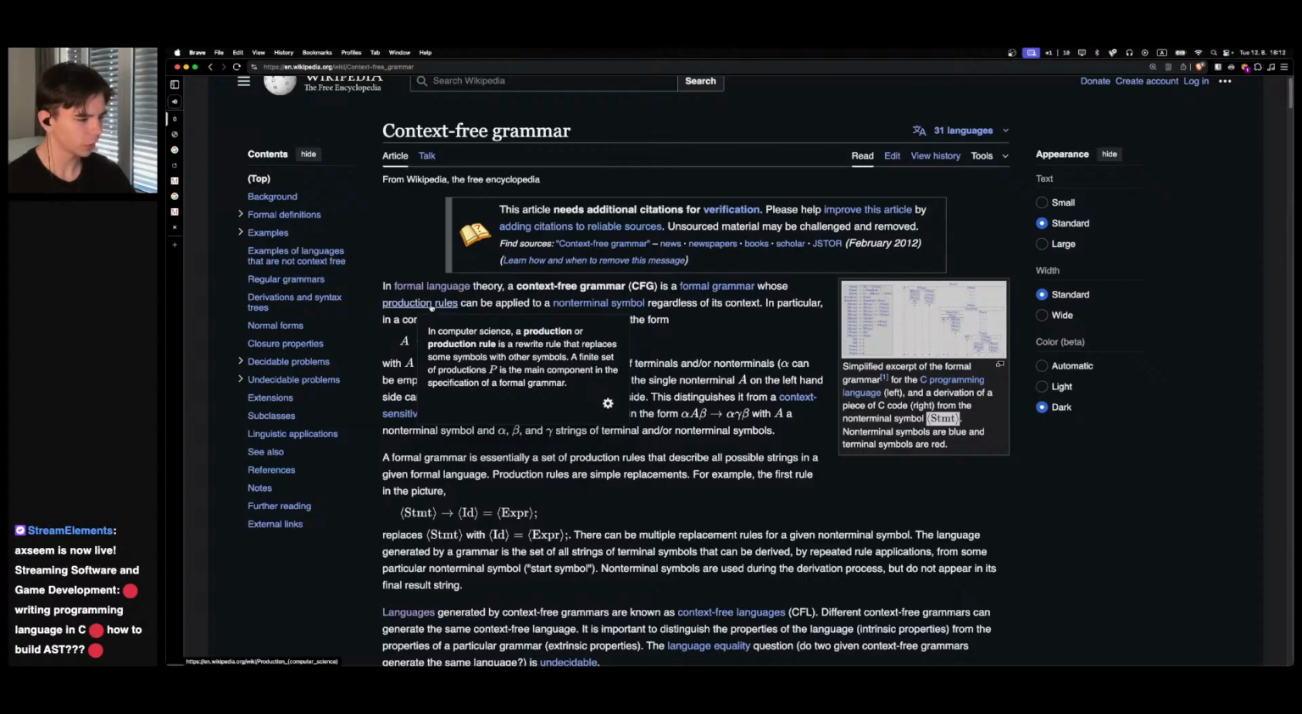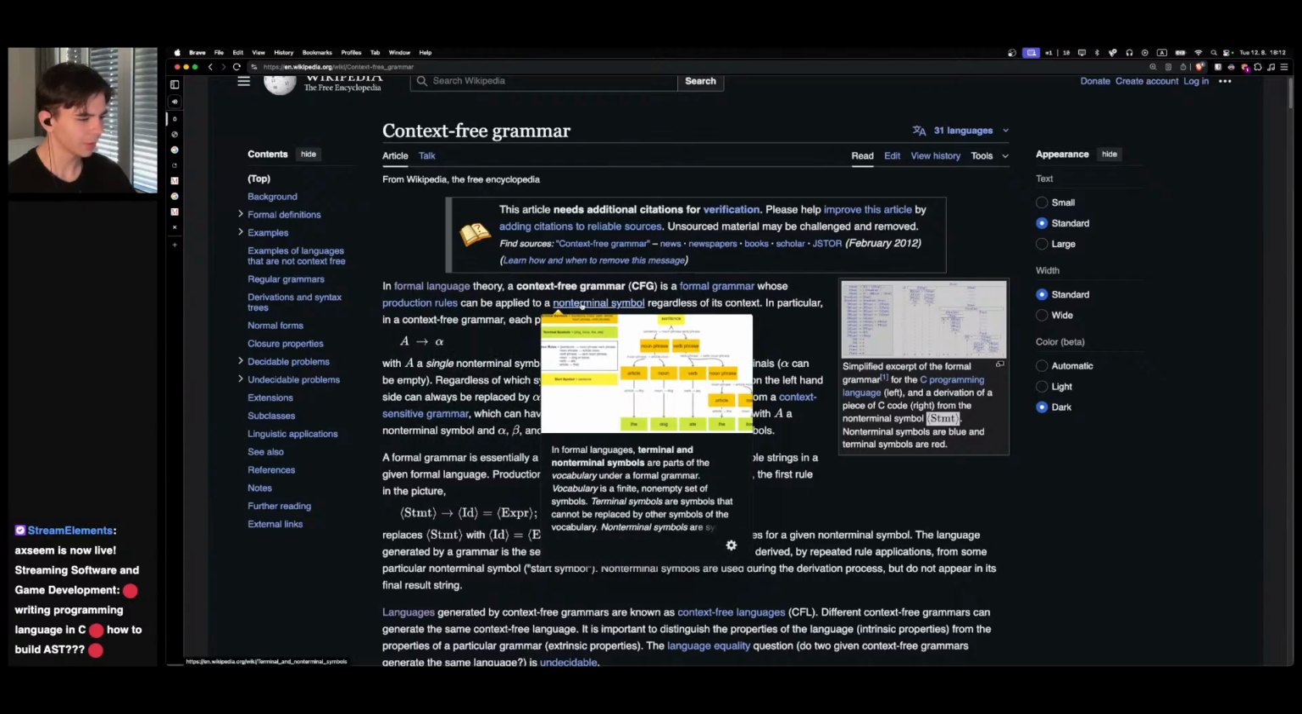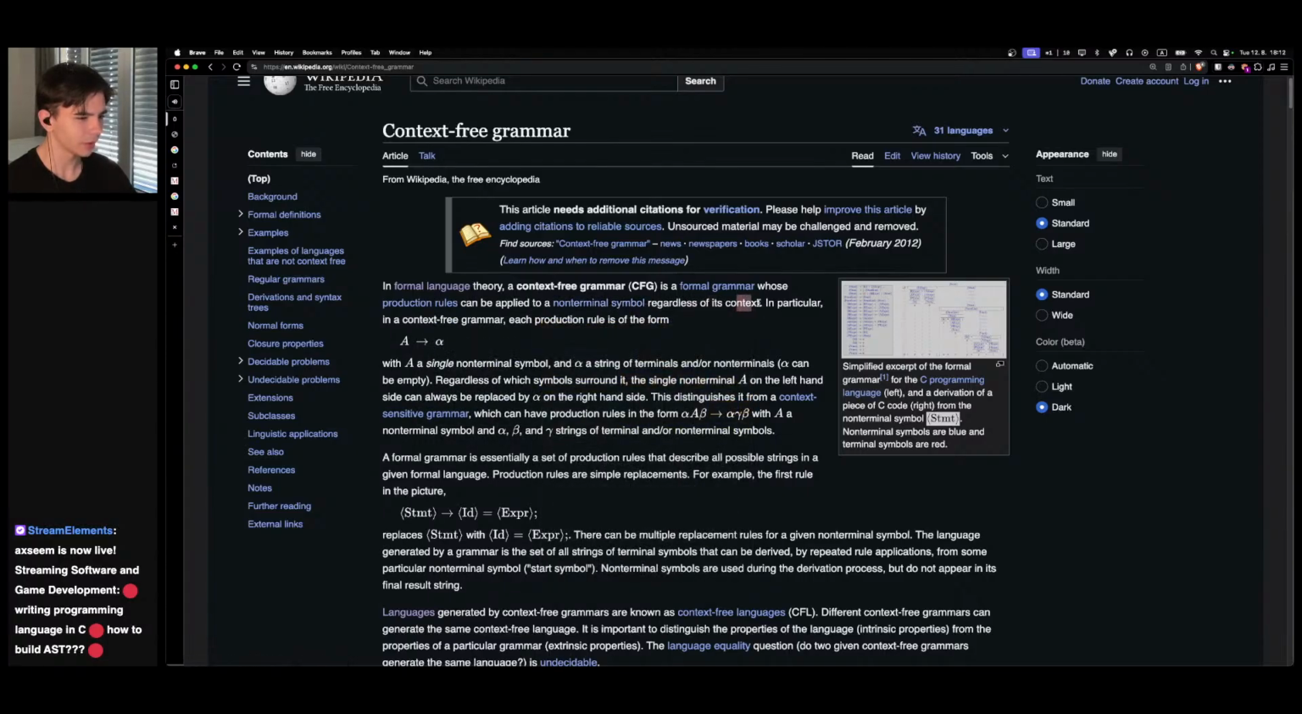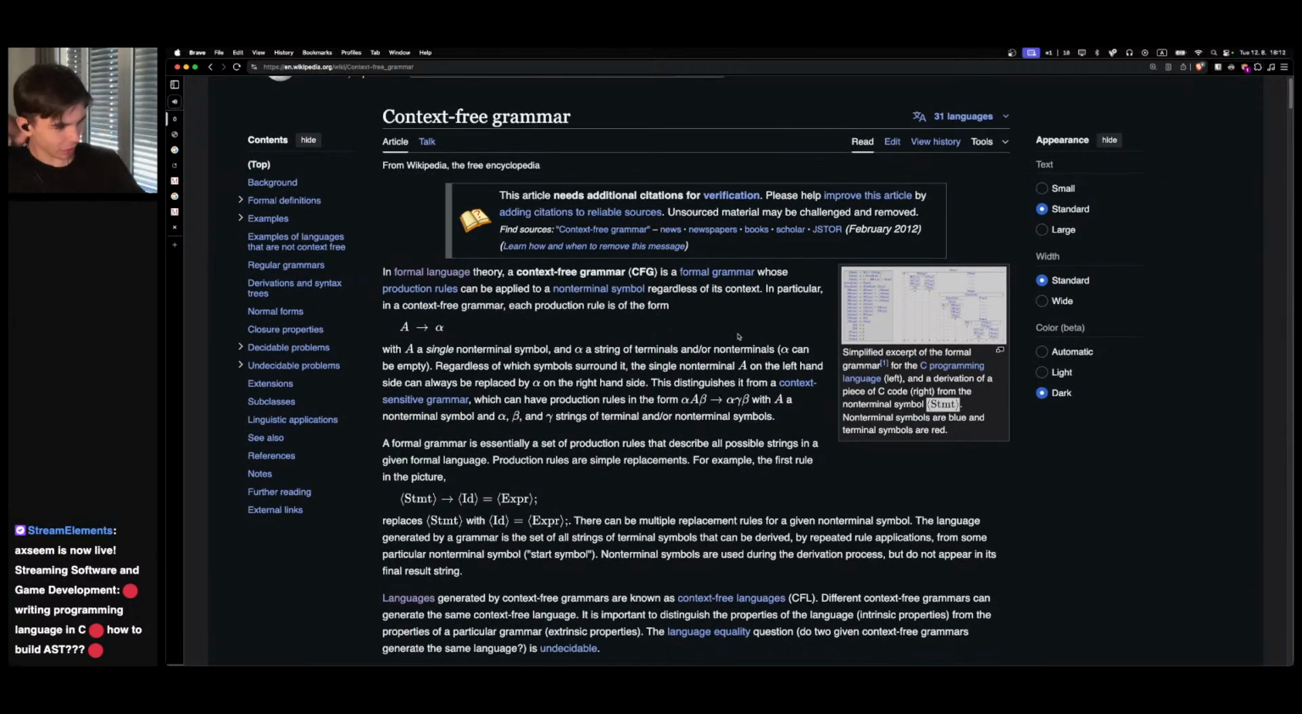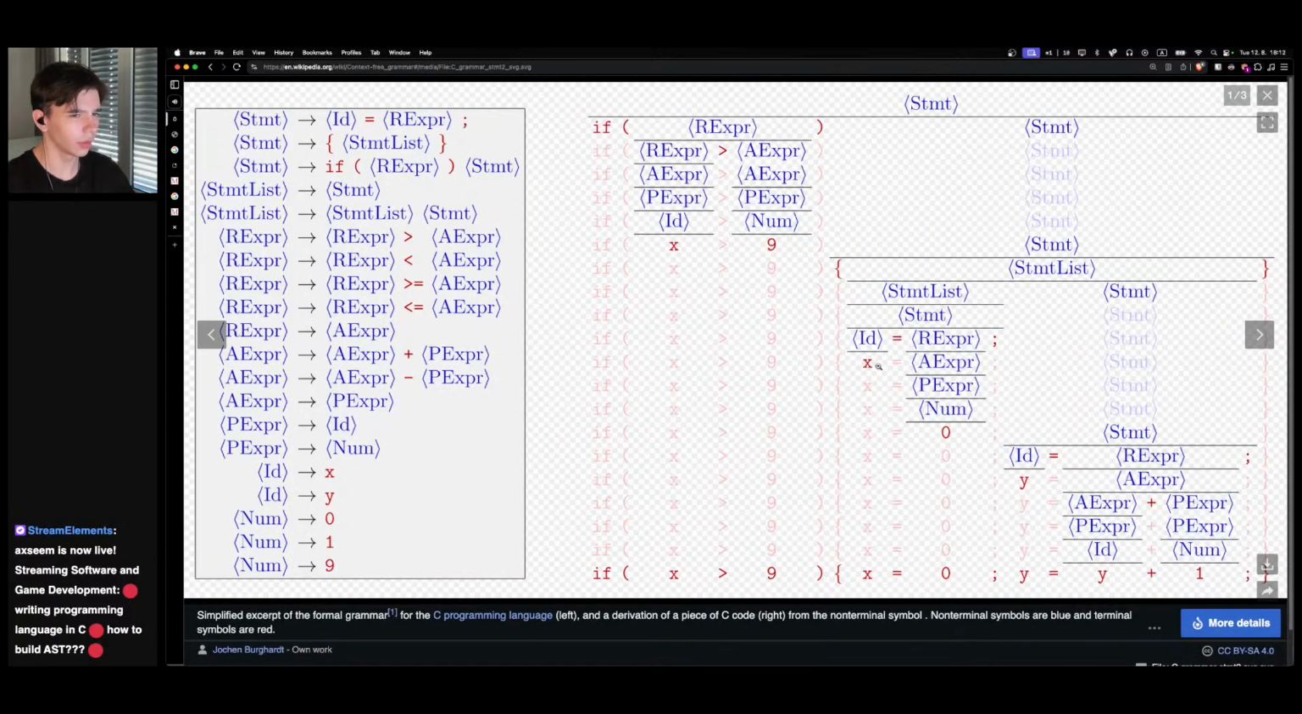A finite set of productions P is the main component. Wow, it can be applied to a non-terminal symbol regardless of its context. Oh, I see. In particular, in a context-free grammar, each production rule is of the form A to alpha. Simplified excerpt of the formal grammar. Oh yeah, it looks relatively simplified. Okay, actually I might understand what's happening.